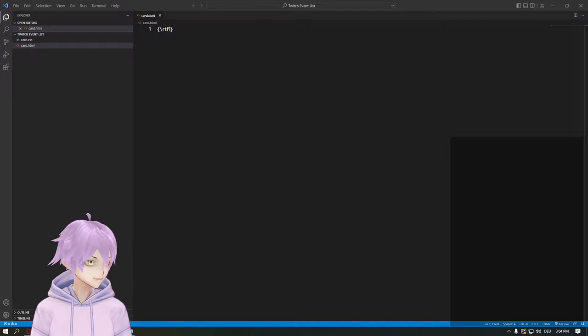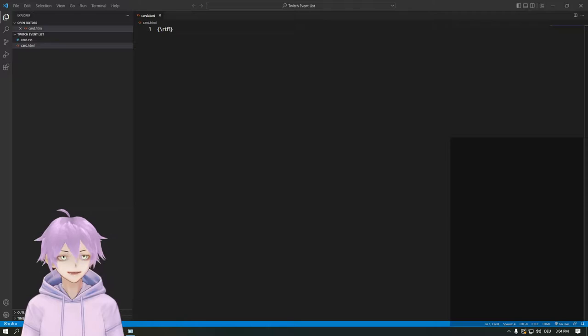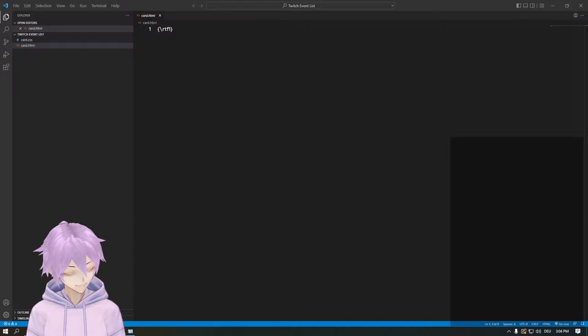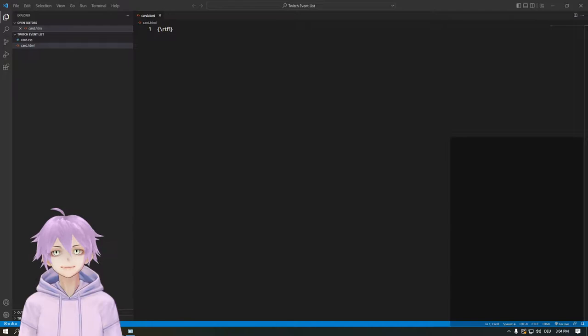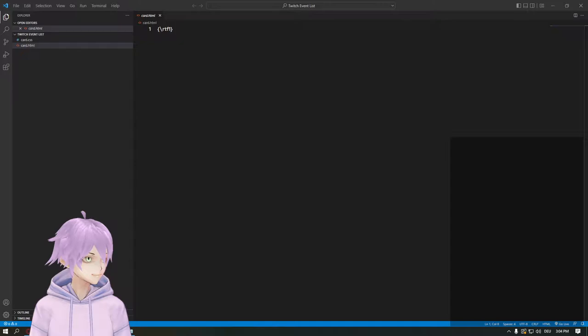Okay, I wanted to try something interesting, which is do a little card thingy for the Streamlabs event list thing, where you can have the person's name and then the thing that happened. I know, very detailed explanation. But I am really bad at code, so I need a reference.